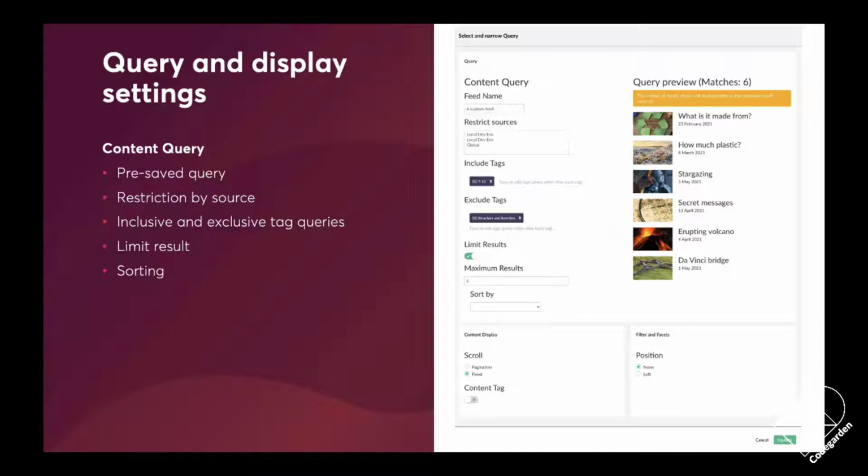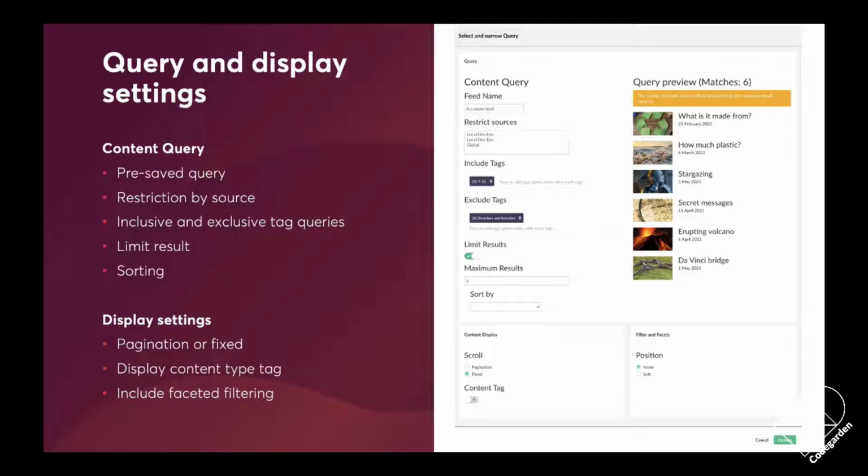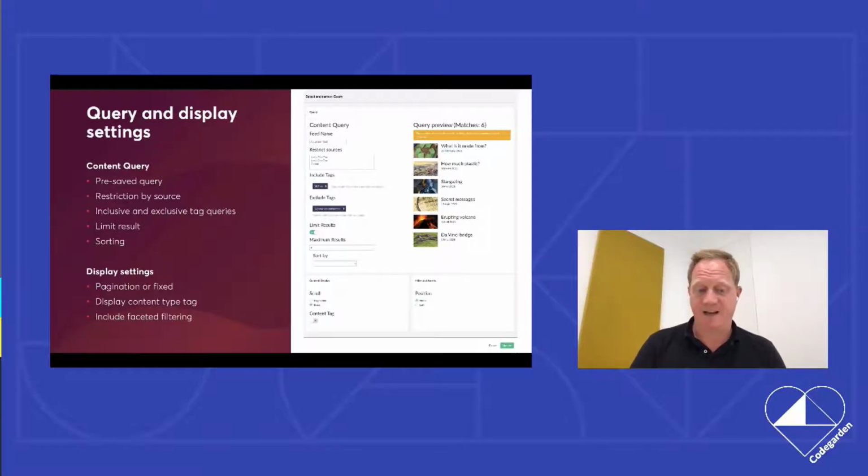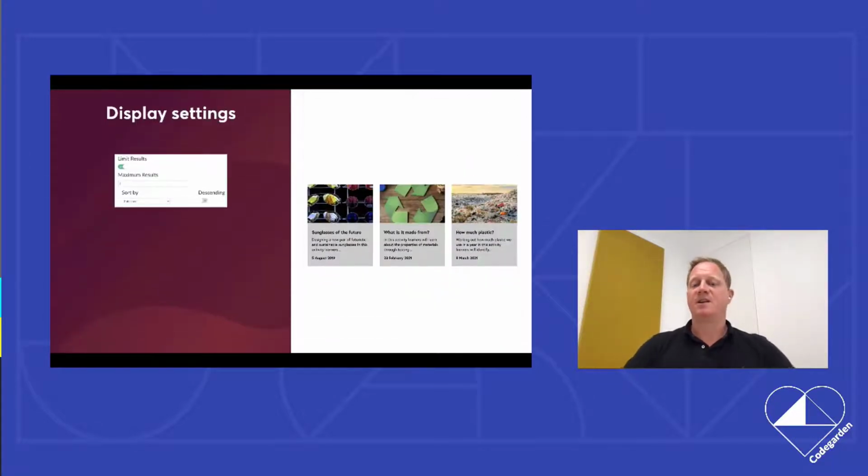And then there's, of course, inclusive and exclusive tag queries that we use to refine the result set. It's possible to limit the result set and also to pre-sort the result set. And then there's a couple of display settings that enables us to use pagination or a fixed amount of results, displaying a content type tag, and then include faceted filtering. So this is important because this component can actually be used to just show 3 featured elements in a content block across on the website.